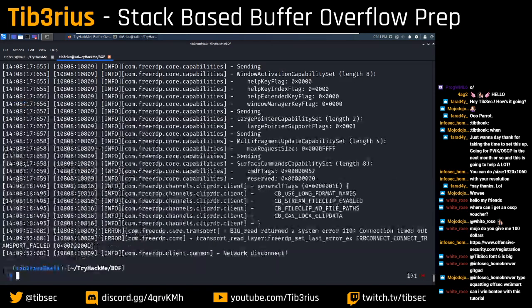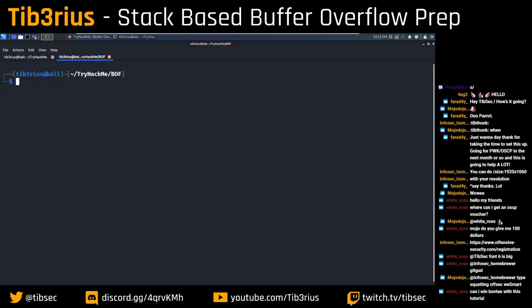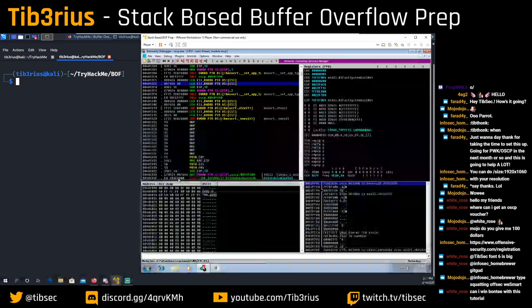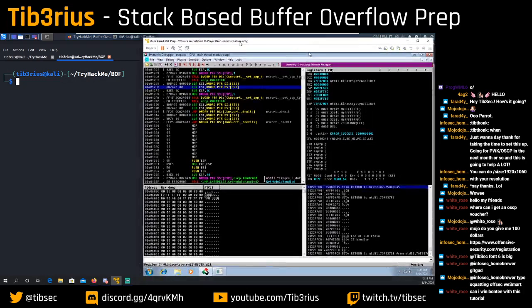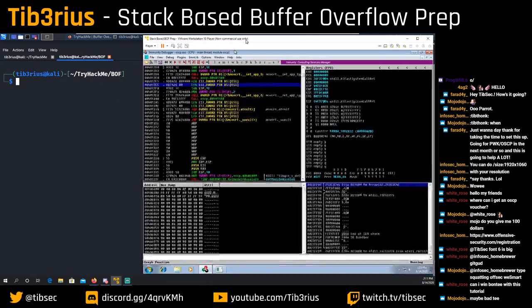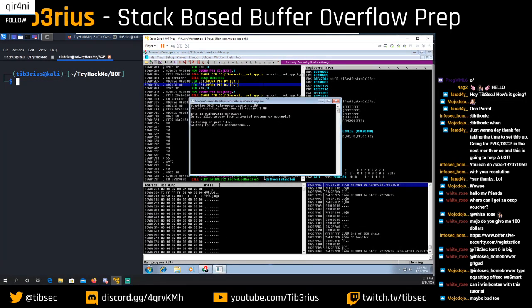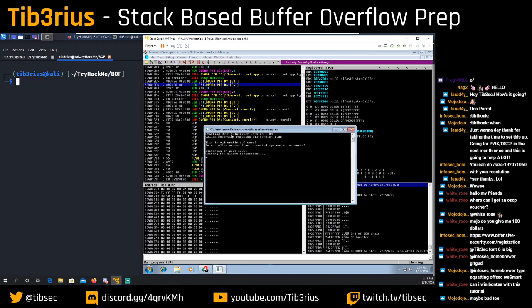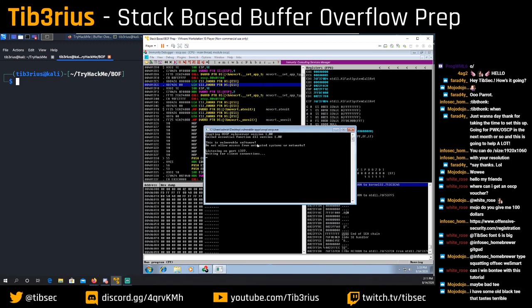So we have Immunity running over here. The only trouble with this is obviously this is full screen, so I'm going to have to go to my other screen to switch, but I apologize for that. At least we have everything running. So I clicked play, and this window pops up, and it says, starting OSCP vuln server, listening on port 1337.